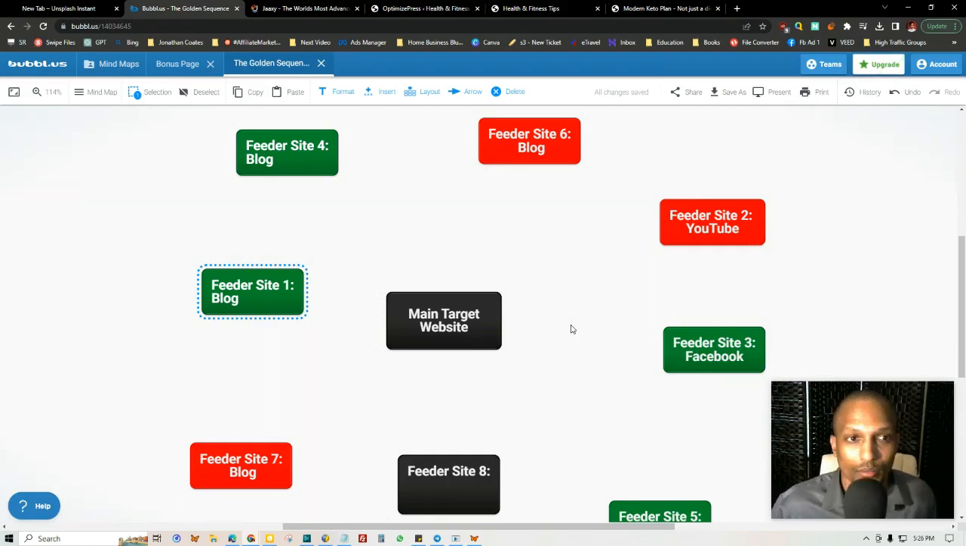You pick a seller, and you're essentially just renting their list, because you give them an email and have them send that email to their list, and then their list will click on your link and go into your sales funnel. That's why it's the easiest method. And so that can be your main direct source of traffic for your golden sequence, which is our main target website here, but the feeder sites can just be the satellite sites, giving it extra traffic.